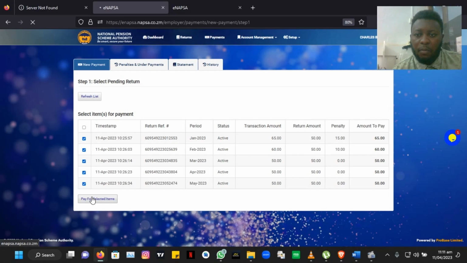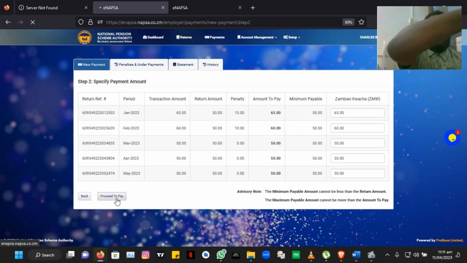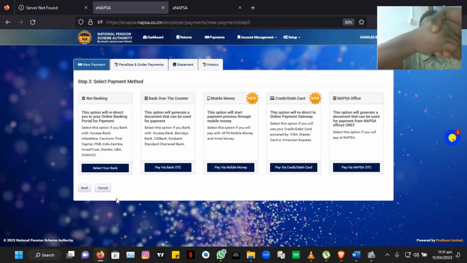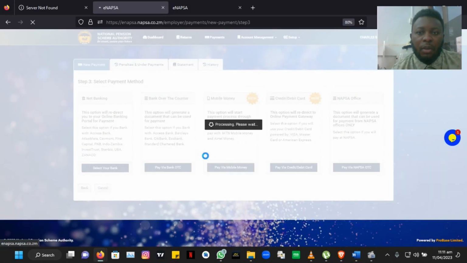the return. Okay, so from here you just have to confirm. Some of these have got penalties, as you can see. Then from there I'm making the payment using mobile money. Okay, so confirm. If you're using the bank, you just generate a bank over the counter on the other part.